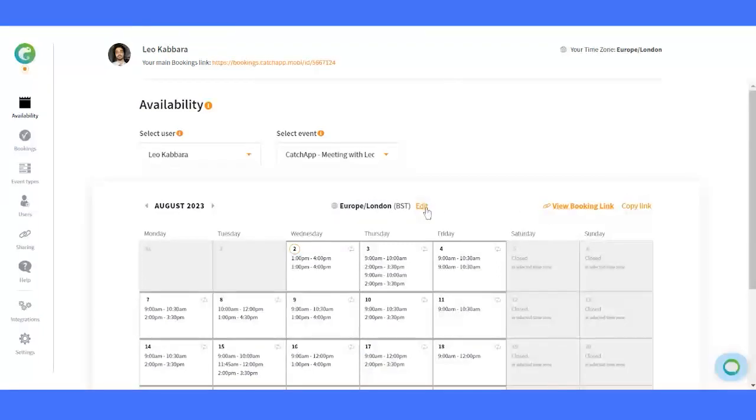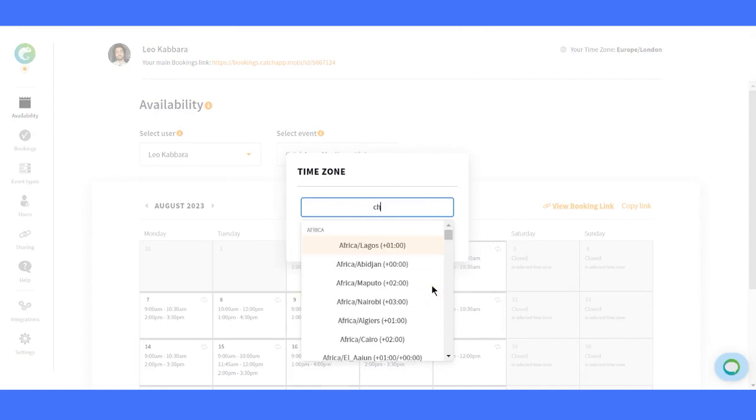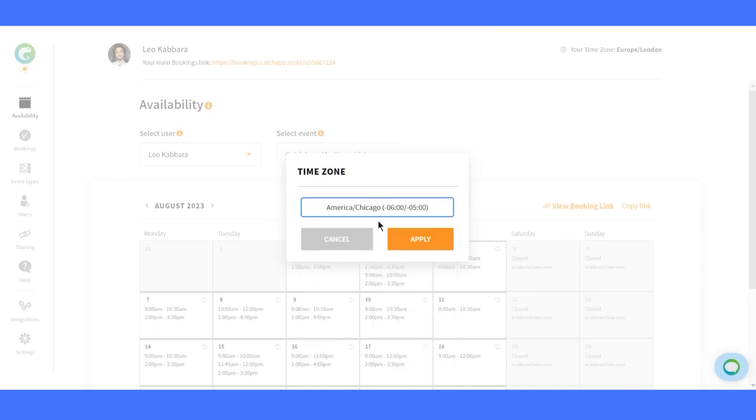Lastly, we have the time zone option. This feature allows you to see how your availability appears in different time zones around the world. It's a lifesaver for international professionals and businesses.